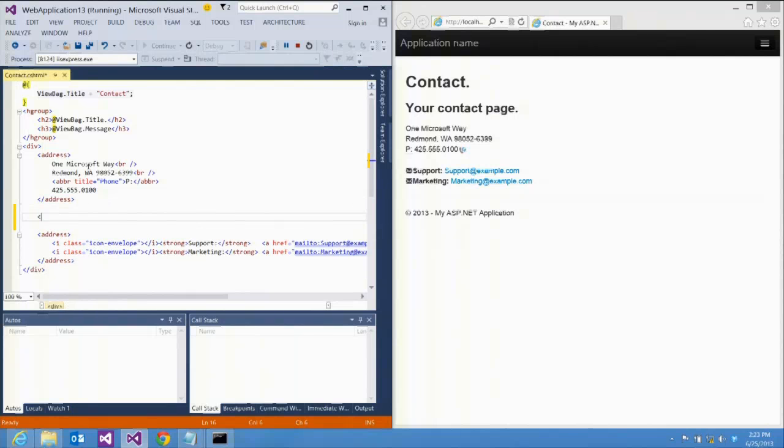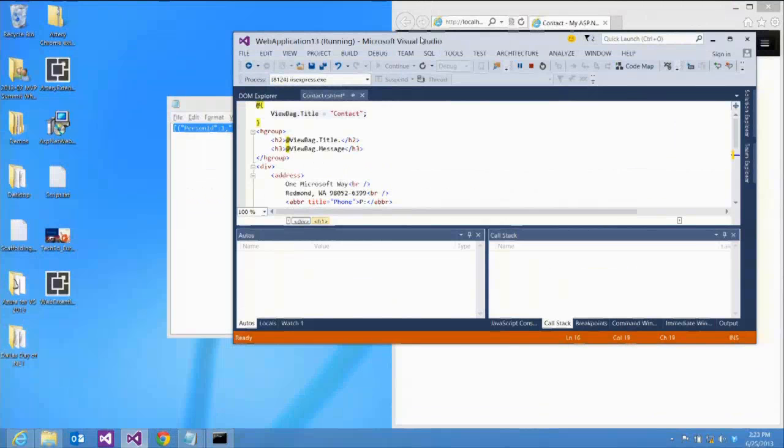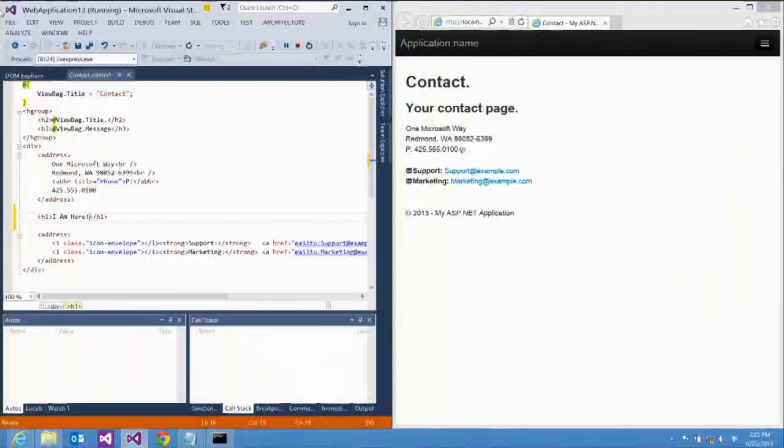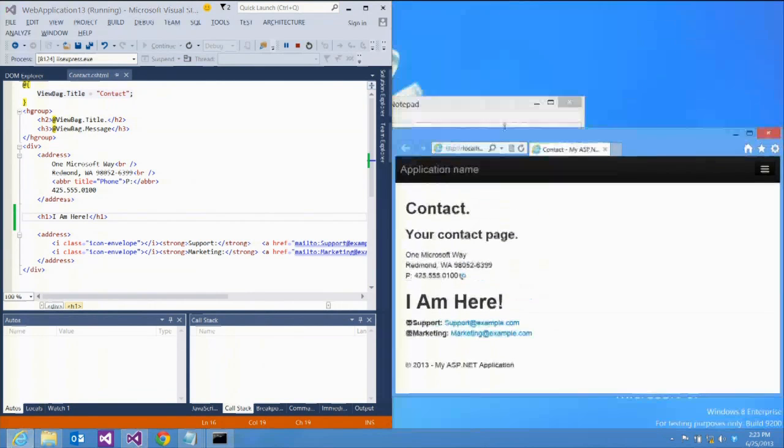So let me add an H1 here. I'm just going to save. Crap. That was not what I wanted to do. I'm back to where I am. I'm going to save the file. And when I save the file, the browser just refreshed. Now, what's cool about that is that's kind of the new workflow as a developer.